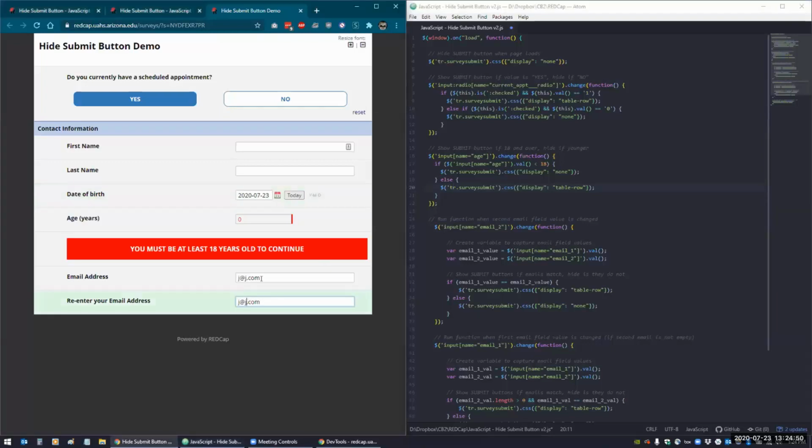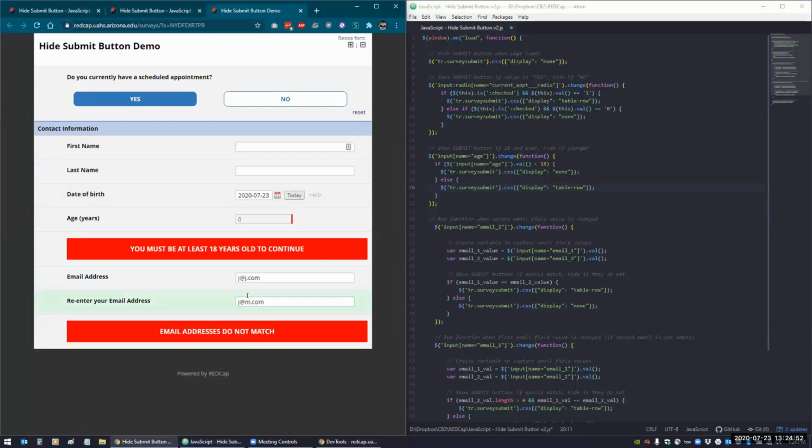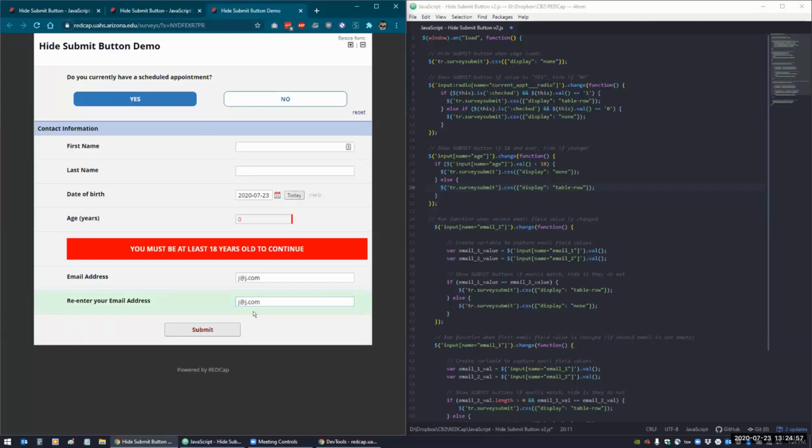So this is what I'm trying to say. They're not 18, but the last code that fired was checking the email address. And as far as that code goes, it says, yep, the email addresses are the same. You're good to go. And so they could still submit that. So you would want to continue these checks within your code so that they would have to hit all these values in order to have the submit button.